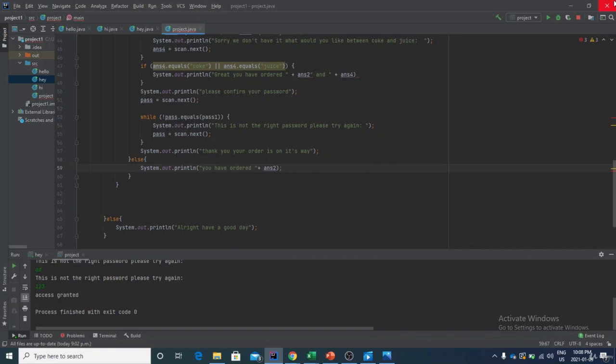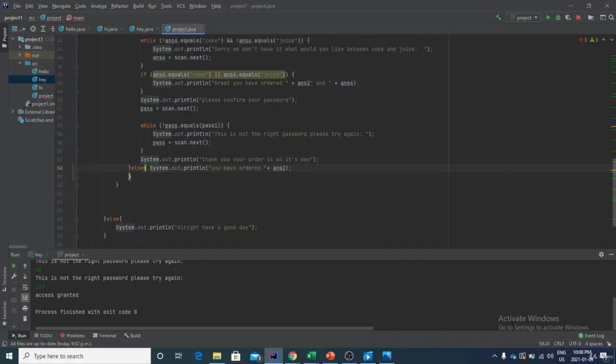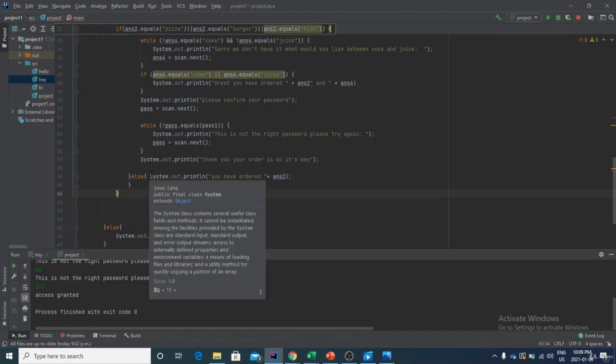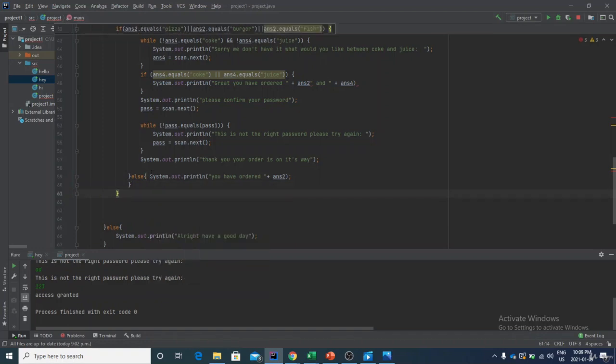Then the next step is simply confirming the order. Right now that it's done, we want to be able to confirm the order, and this is exactly what we're going to do. So let's simply put it on the same line. There we go. We'll make it a little bit more presentable. All right, there we go.